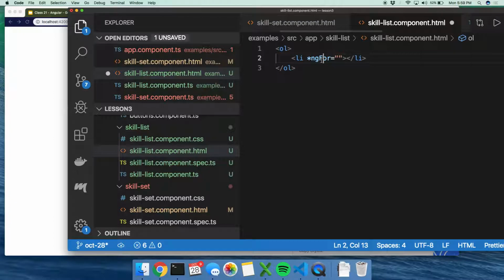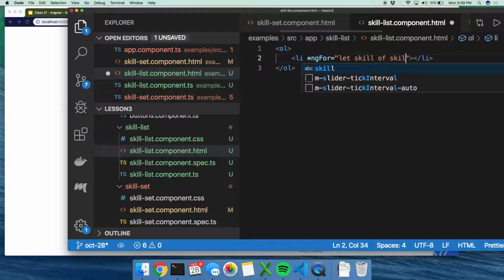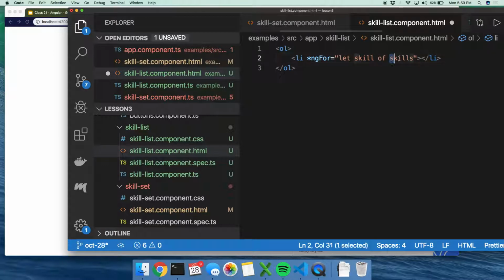It goes on the li because it goes on the thing that you want to repeat. We think about for loops. We're like, hey, you have a for loop, and then inside the for loop, you do something. So it feels like sometimes it should go on the ol, but whatever you're trying to repeat, it goes on the li. And then we could say, let skill of skills. So for every skill within the array skills, do something. Now, do these variable names matter? No, not technically. They're just there to help you understand what it's doing.